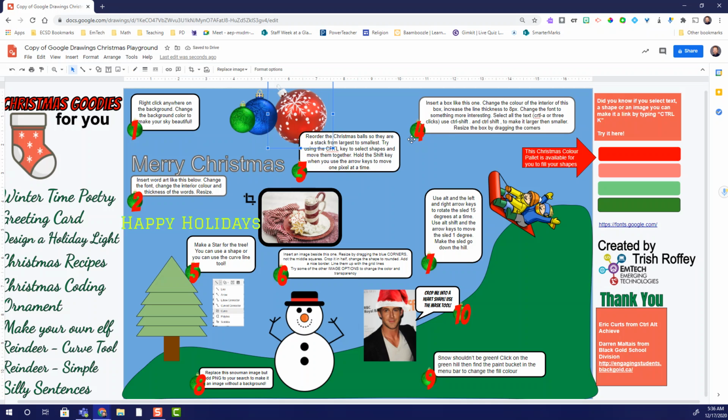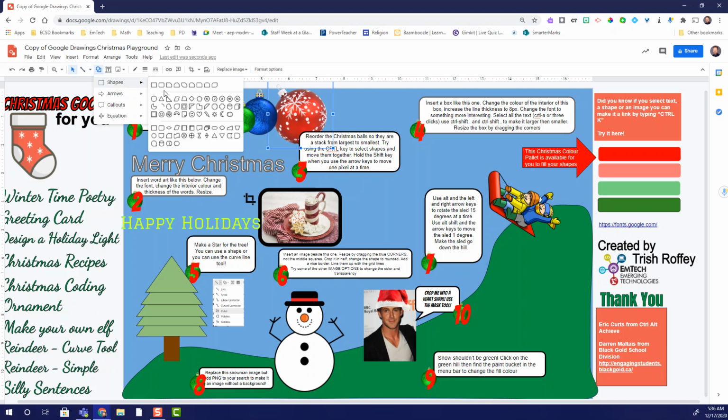All right, next we're going to move on to skill number 4. So we're going to put in a box just like this one, and we're going to change the color of it, and we're going to change the line on the outside. And then we're going to play with the font inside as well. So let's try it. First, we're going to put in a shape. You can make any shape and put text over top of it.